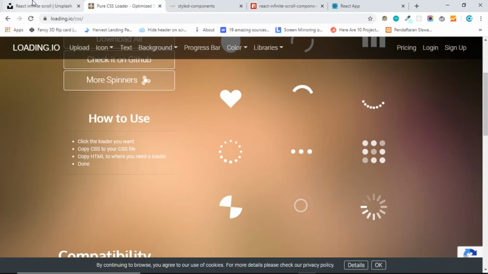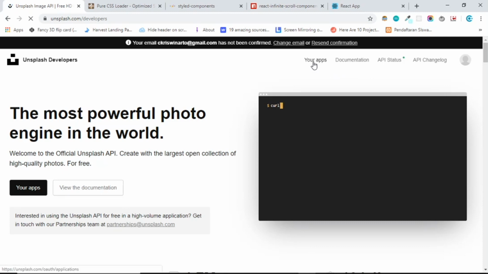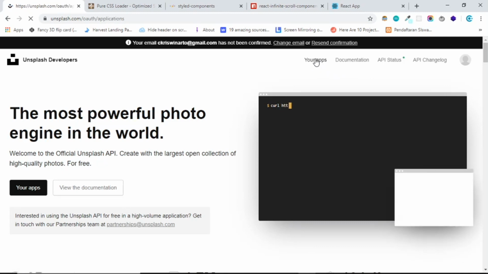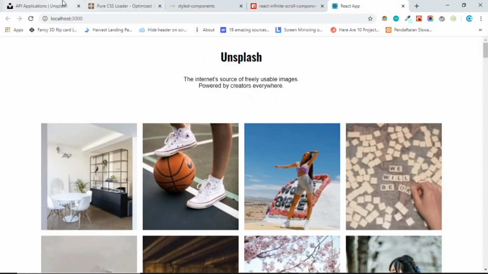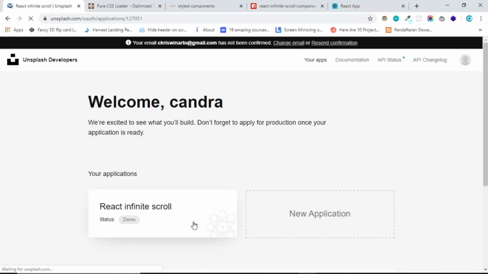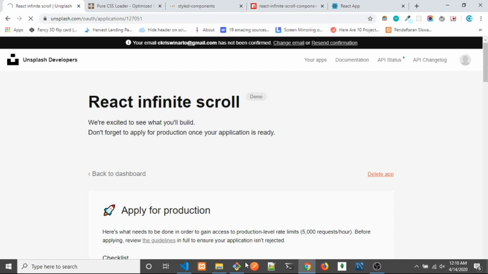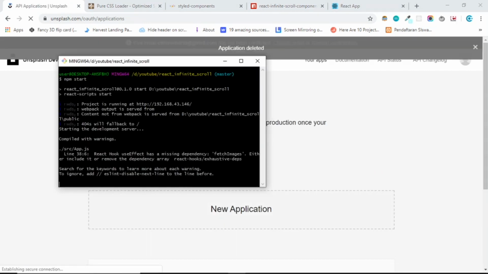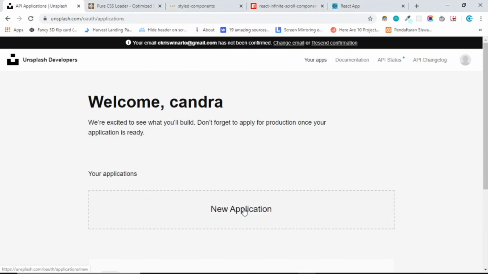All right, so you need to go to unsplash.com/developers and create an account, and you need to go to your apps in here, and this is my application for this project. So for now I just want to delete that, and we are going to start from scratch. Here we go, and I'm going to stop the server, and let's try to create a new application.